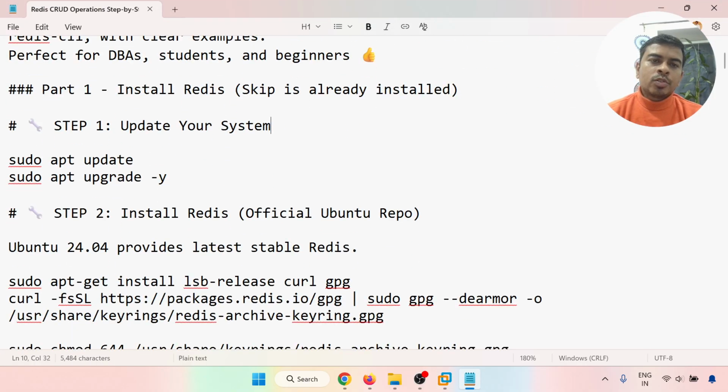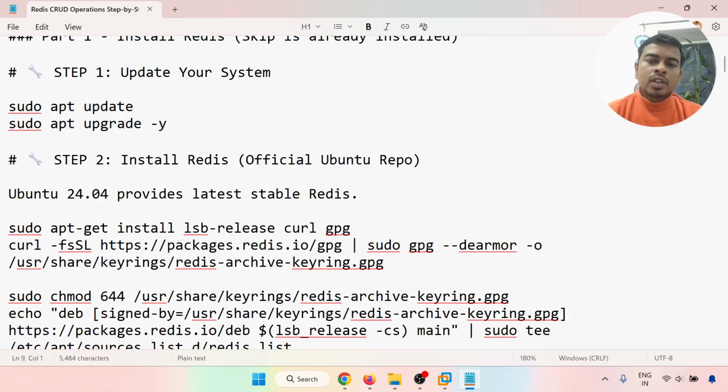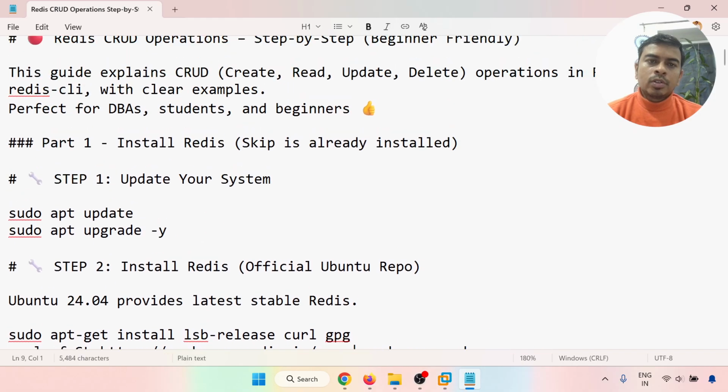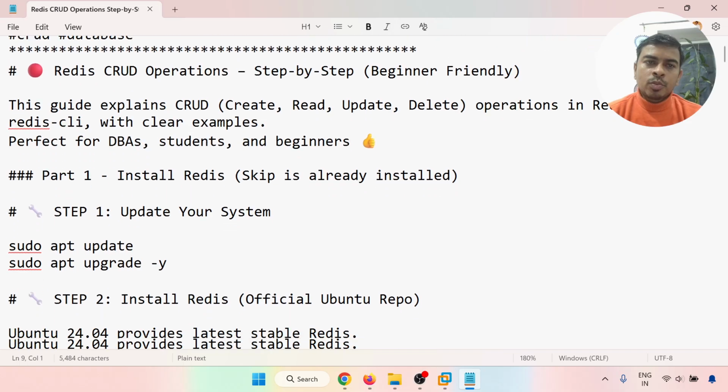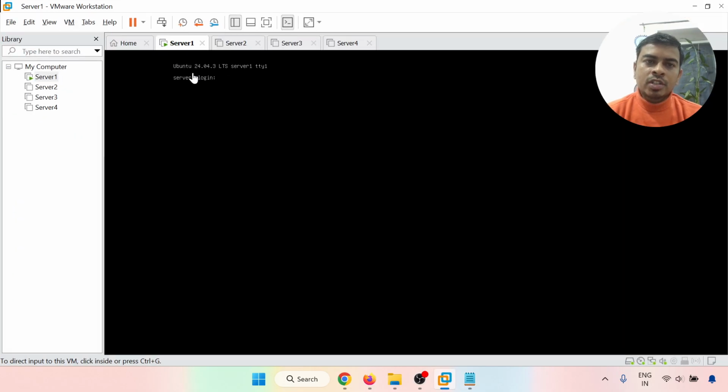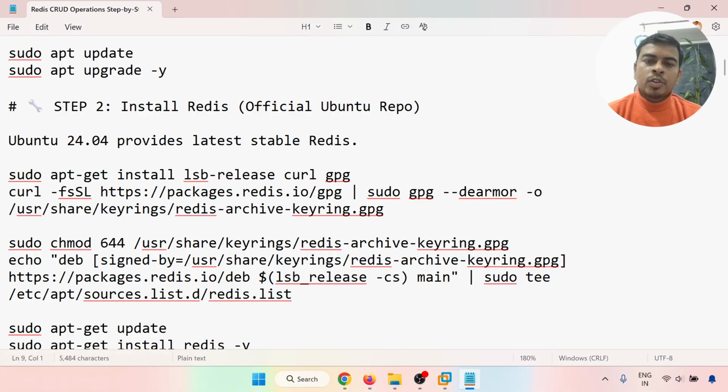So I have divided it into two parts. Part one is the installation of Redis. If already installed, then skip this one. We need a server. We're doing this on Ubuntu 24.04 LTS. My server is running on VMware Workstation. So this is my server, and I'm going to access it.